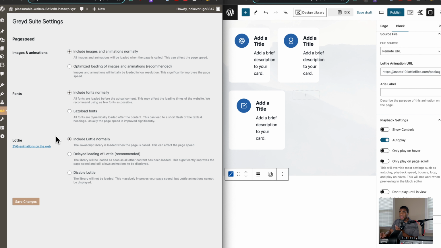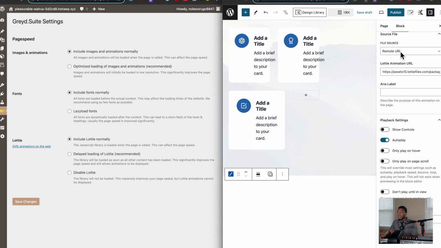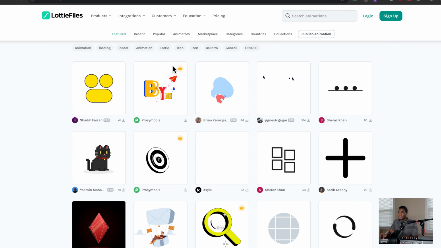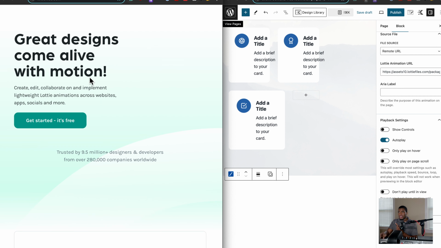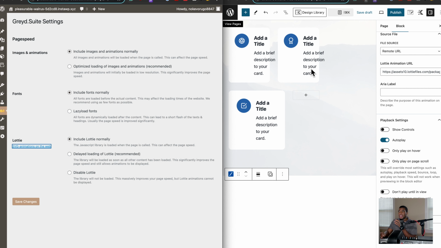So with Grade Suite, they're saying you have to import the Lottie. With Kadence, they're saying you can import it, but you can also use a URL. And that URL will be found here. So that's how both tools handle Lottie. One is you have to import the Lottie, and two, if you click here, see how it takes you to Lottie. And Kadence, you are using it as a block.